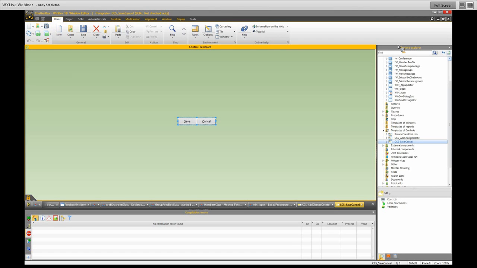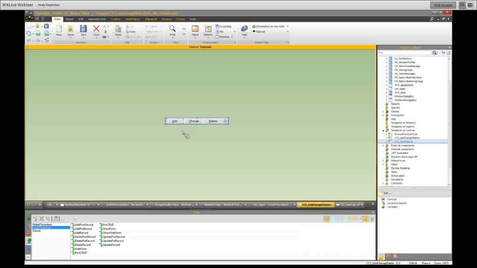Two of the common controls that I use extensively are an add, change, and delete button, as well as a save cancel button. Both of these are here. On the add, change, and delete, you can see down here that I've got a lot of local procedures being processed by this: the add post record, pre-record, add the record itself, delete the post record, delete the pre-record, all this coming down.